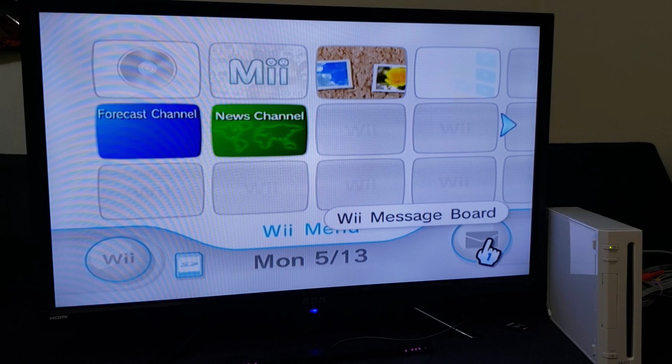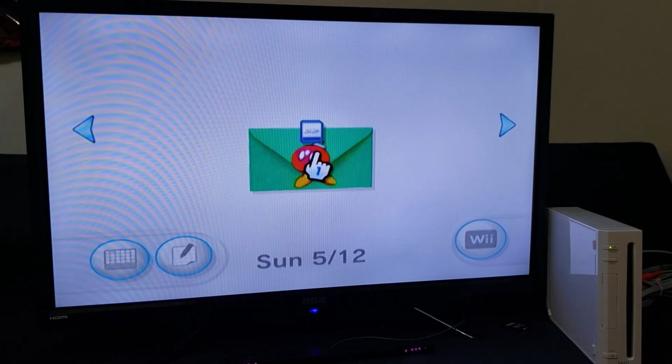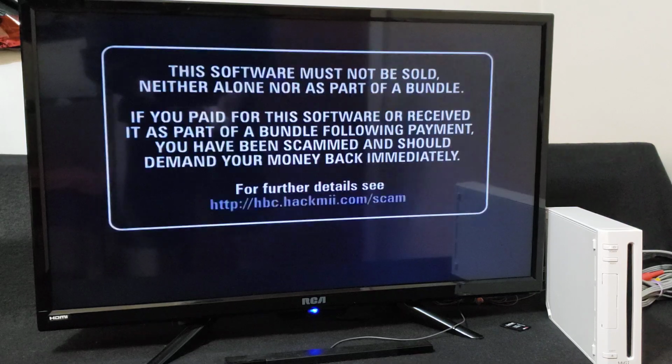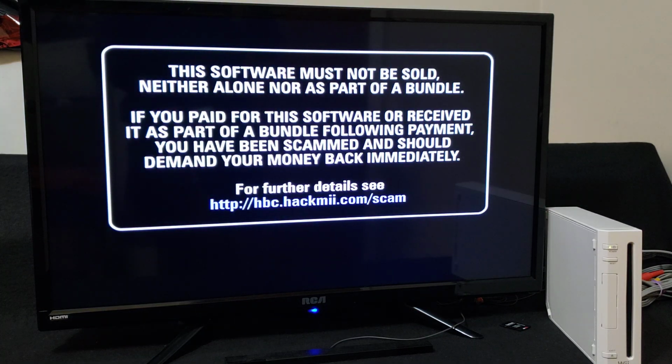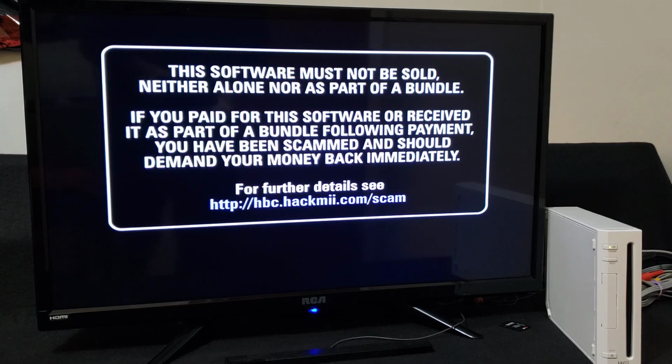So now go over to the Wii message board. Go over one. Click on the exploit. And there you go. So it came up with the HackMe installer. So now you should be able to soft mod your Nintendo Wii. So I will go through the steps to install the homebrew channel.